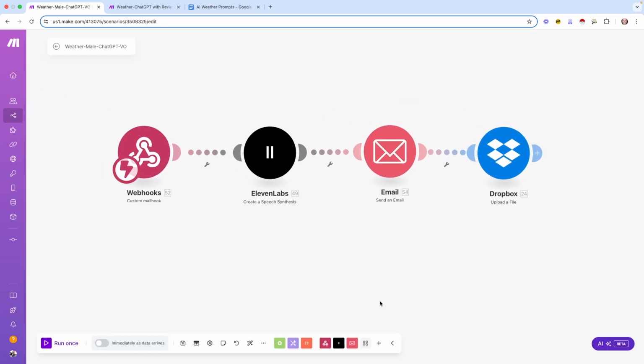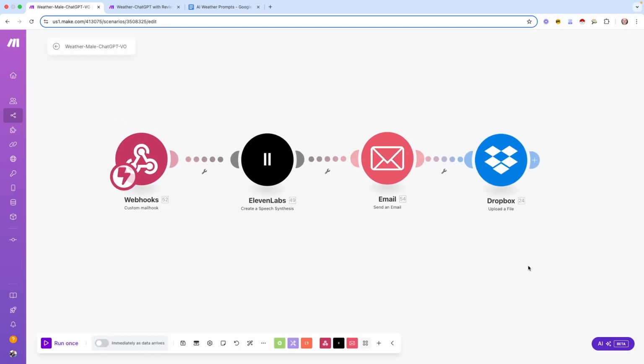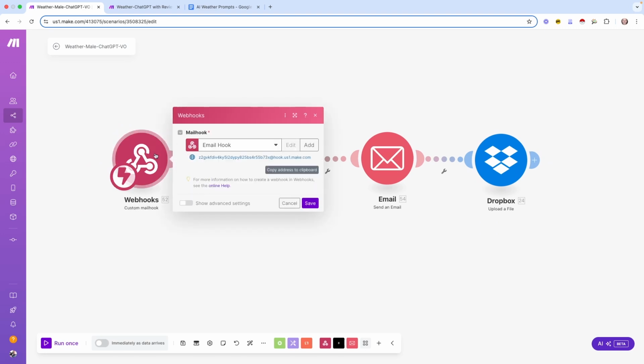So this is just a simple four modules. What this is doing, we're starting off with this crazy thing called a custom mail hook. You may have heard of a web hook. This is a mail hook. Look at this wild string of nonsense. This actually is a custom email address with make.com. So we're going to copy this to our clipboard.